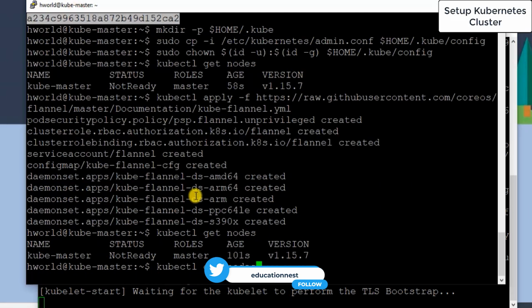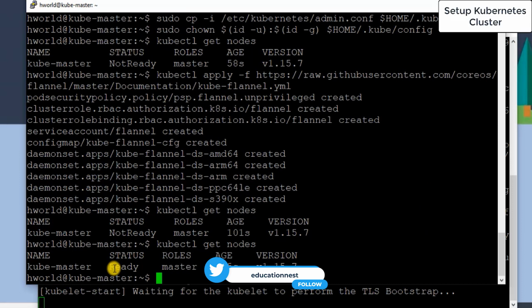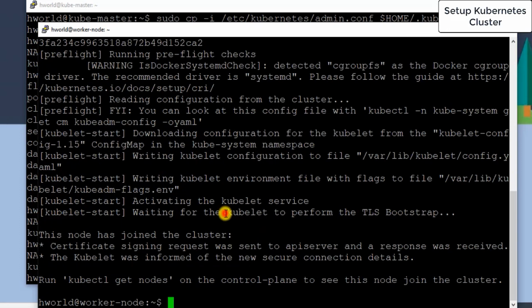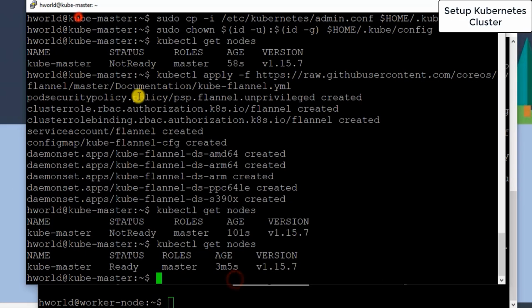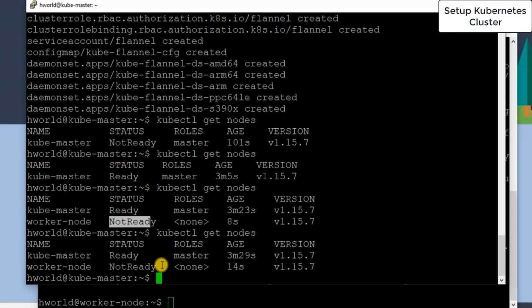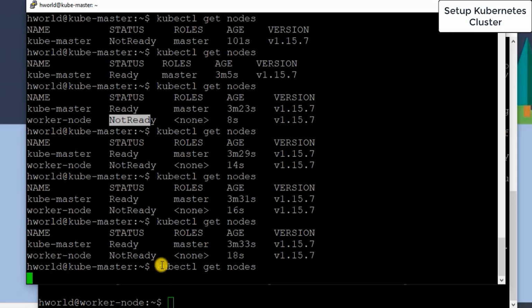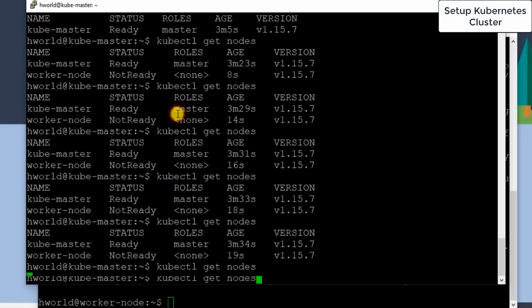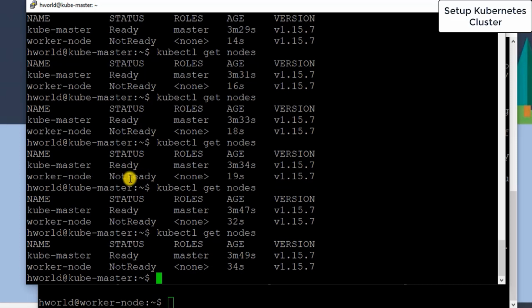Meanwhile, just run this command. Here you can see master is ready now. Just give me a few minutes to join this node as a worker node. So yeah, it's passed now. Just run the command. It says not ready, but it will take just a few minutes. You can run this command, and here we have successfully initialized a simple one master and one worker node cluster. That's it for this lesson.